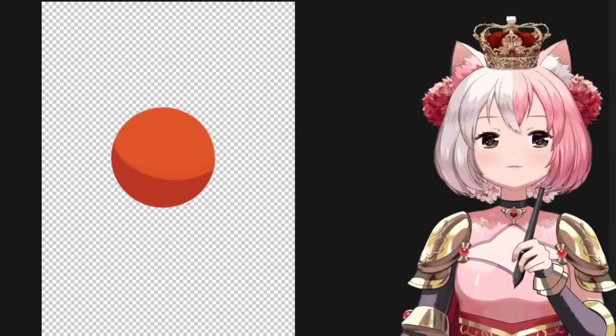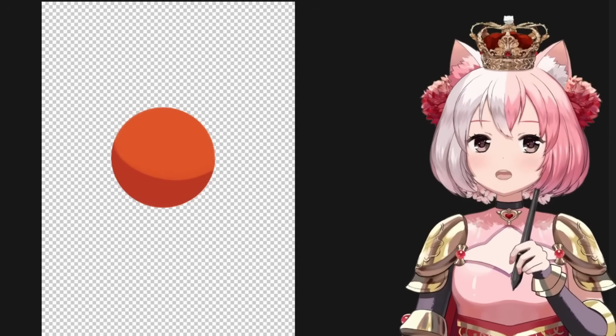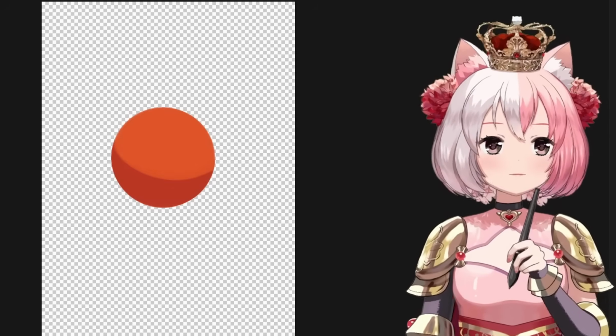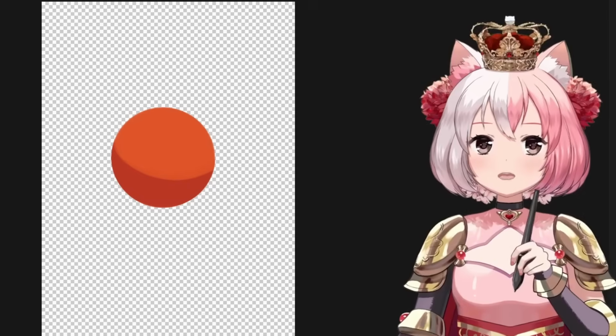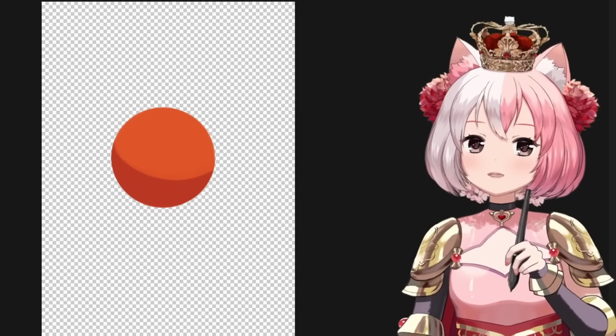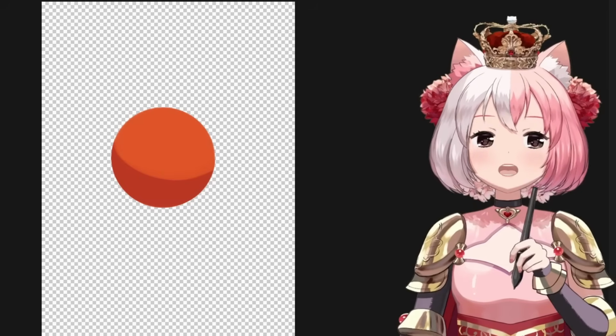So right now my favorite software is Clip Studio. I'm using the X version, but you can use whatever version suits you the best. I bought the X version because I sometimes make manga and it makes it easier for me.